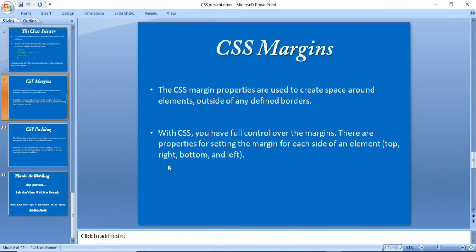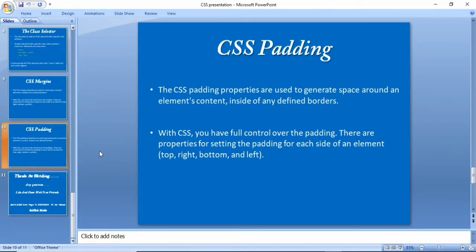Likewise, the padding. The CSS padding properties are used to generate space around the element's content, inside of any defined borders. With CSS, you have full control over the padding. There are properties for setting the padding for each side of an element, likewise the margin. We have the padding top, the right padding, the bottom padding, and the left padding. So we'll look at this in full detail. Let's get started.